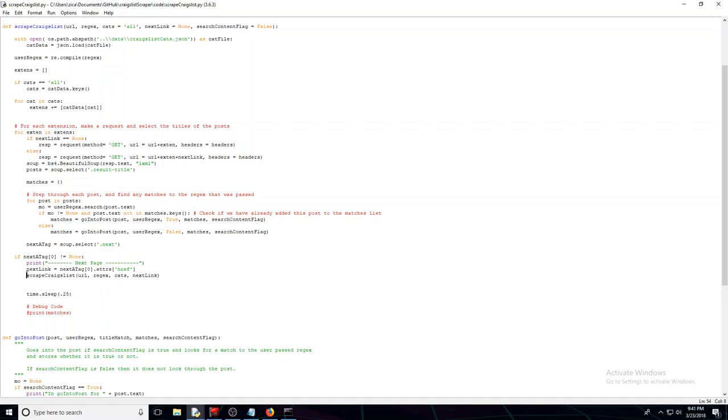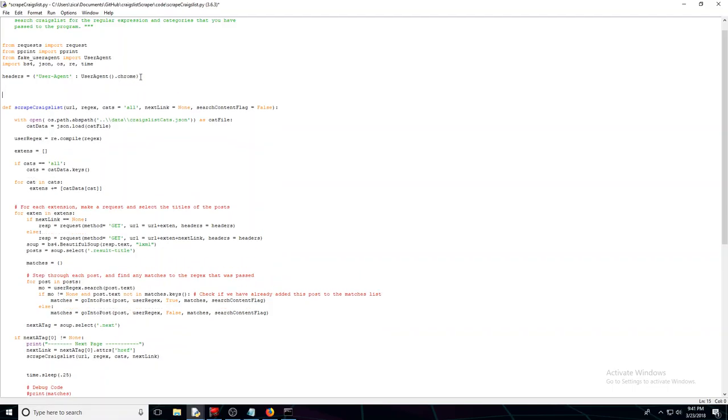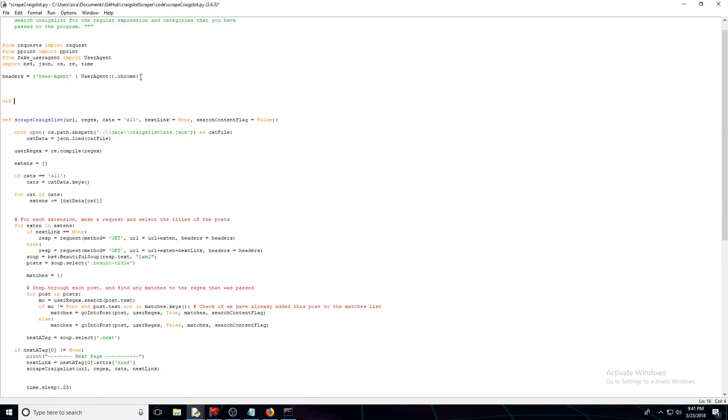I think this recursion stuff is messing us up here. However, I do think it's the best way of doing this. So instead of doing it like this, though, we're going to do it a different way. We're going to add a whole new function that includes this function. Def recur pages Craig. And instead, it's going to all start here.